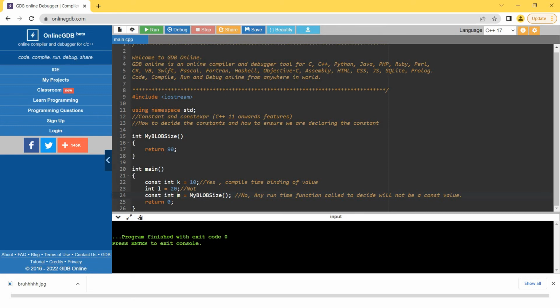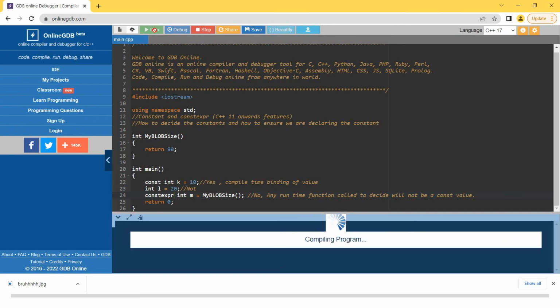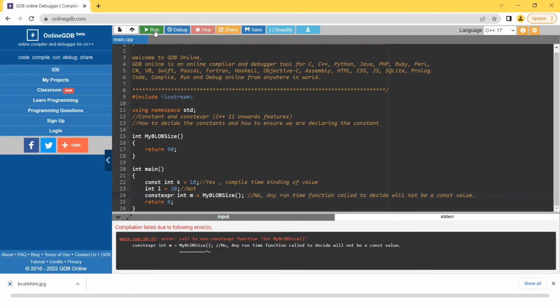From C++11 onwards, a new keyword was added, and this keyword is constexpr. So rather than using const, if I write constexpr int m, and now if I try to run this, then my application will complain. You can see the compilation error. It says that call to a non-constexpr function is there. So this is not a constant basically. To ensure that we are properly declaring a constant, this constexpr concept was added. So at compile time, with this compilation error, you will become aware that you are not doing the right thing, and you will correct it.